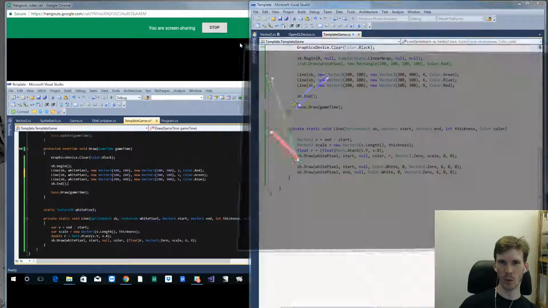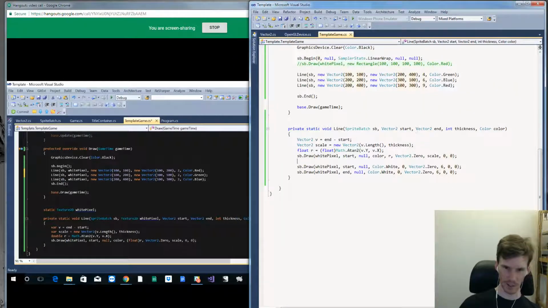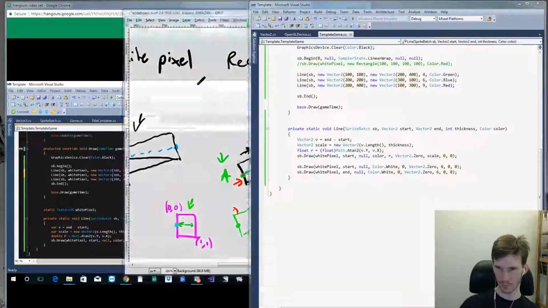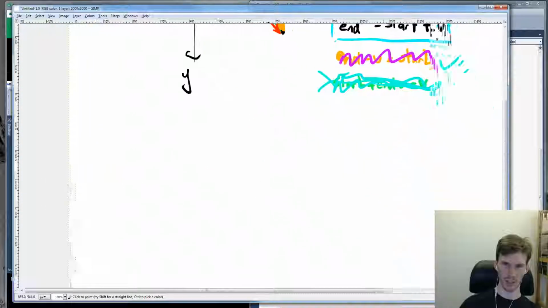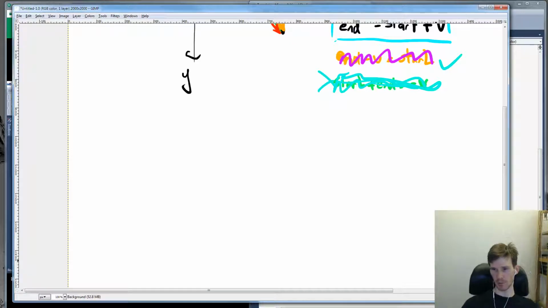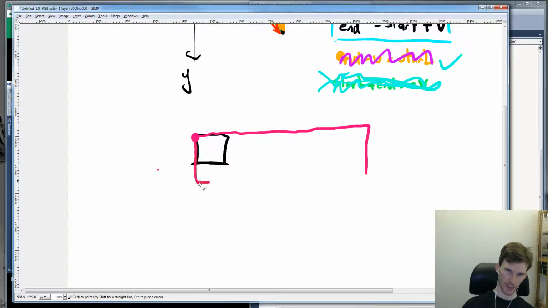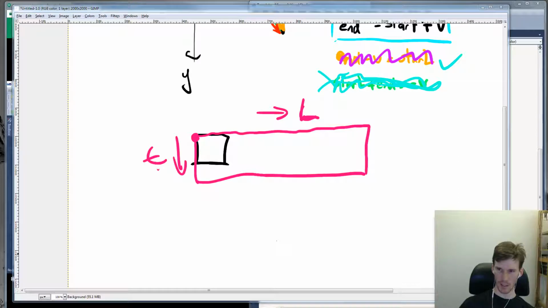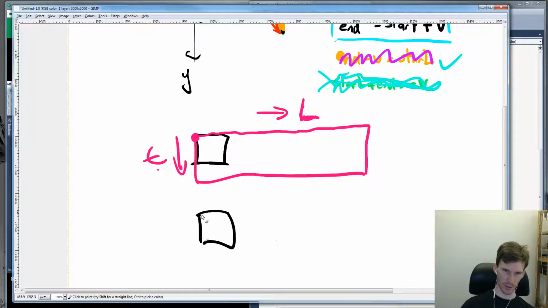Okay, so there's one last thing, and I'm just gonna give you this one because I talked about it ages ago, and it's just a little trick. So far what we've been doing is we've been taking our white pixel texture and we've been stretching it from this origin. We'll stretch it out by length, and stretch it out by thickness.